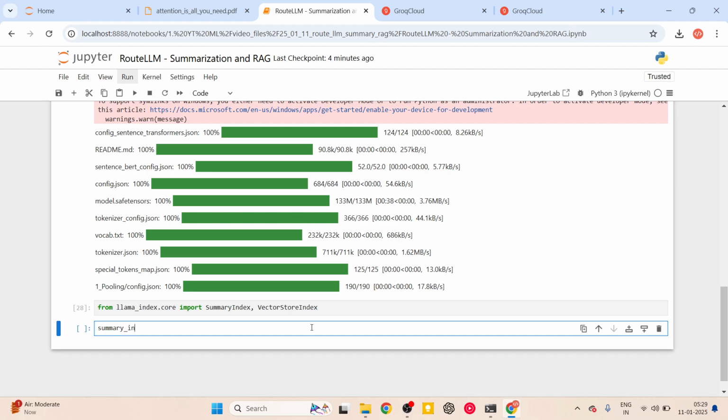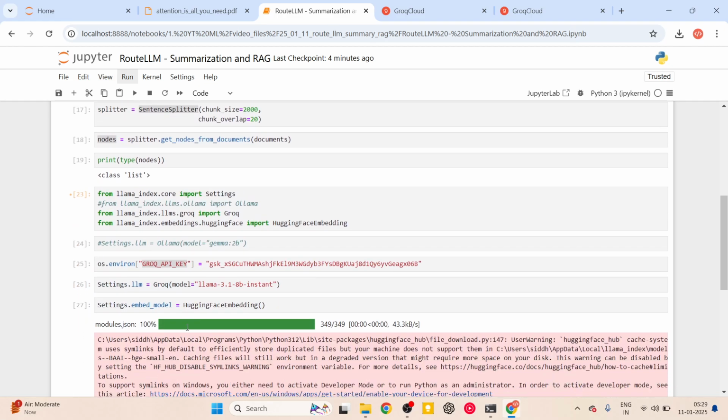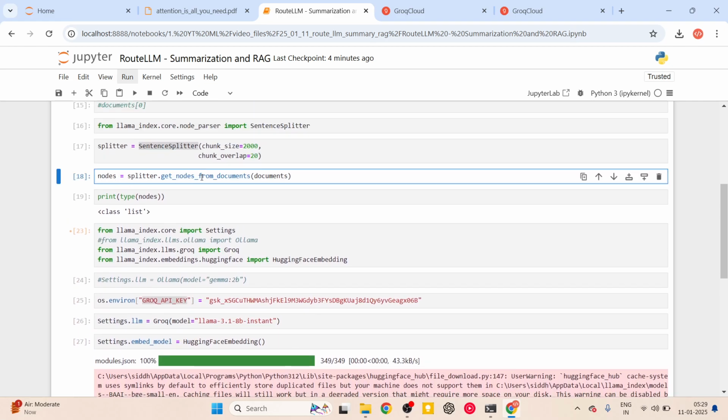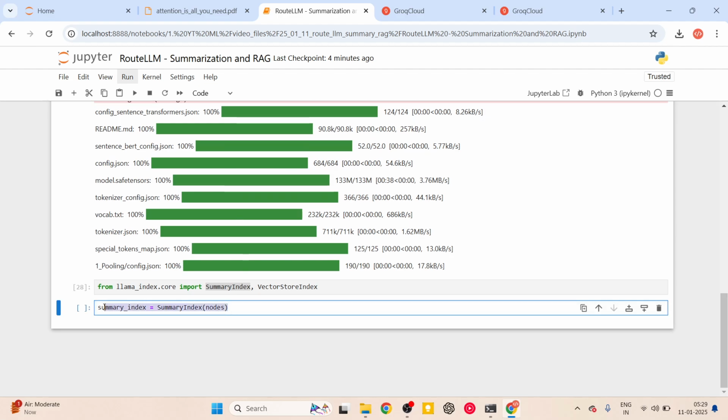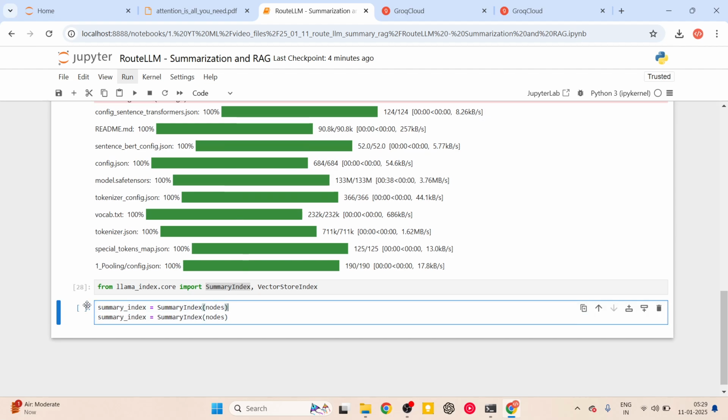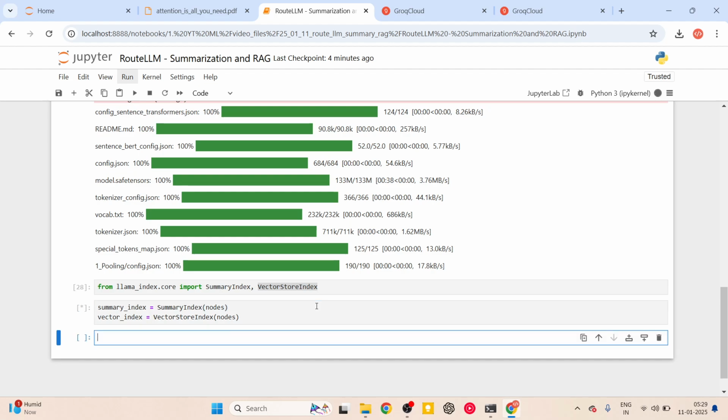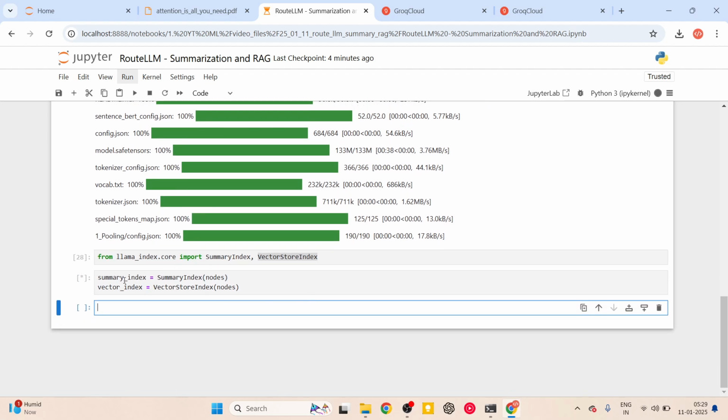So now I'll create a variable called summary_index, equal to SummaryIndex, and here you need to pass the nodes. Nodes is what we have created over here using the sentence splitter, get nodes from documents. So just directly pass these nodes here. And similarly for vector index, you can say vector_index, and just copy and paste VectorStoreIndex over here and run this. So now we have summary index and vector index, and we can use the summary index when we want a summary and the vector index when we want to answer a question.